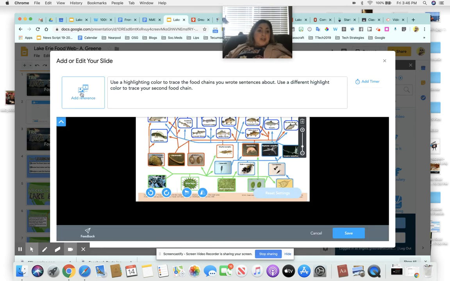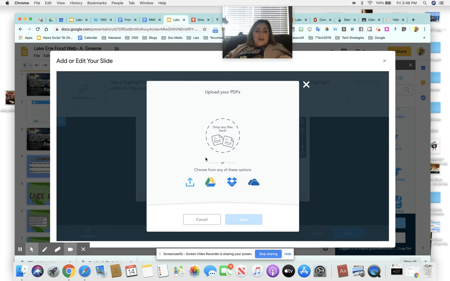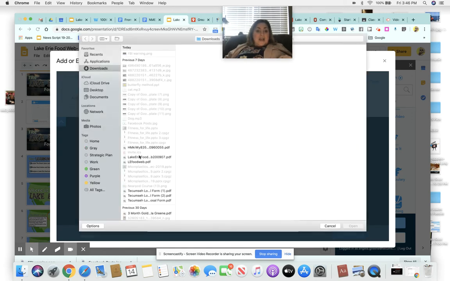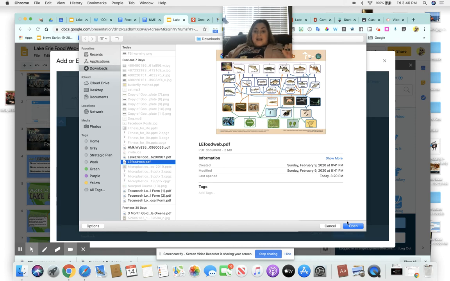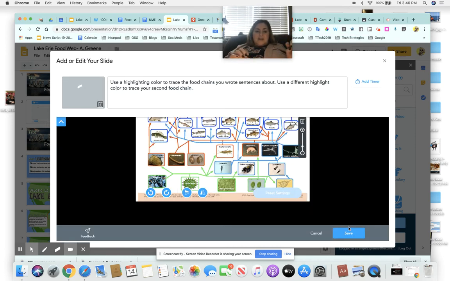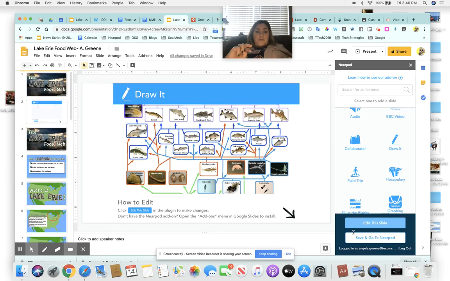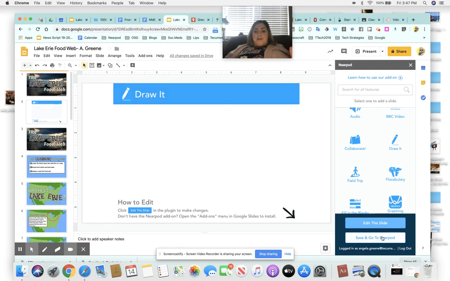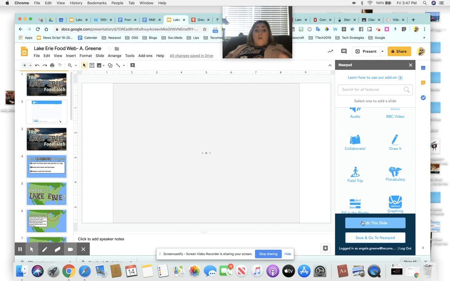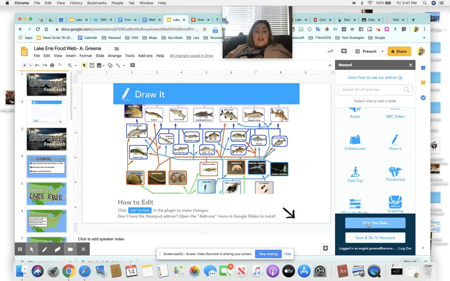I've got my background image, and I'm going to add that PDF one more time just so they have access to it. So this way they'll have access to that first and that second page. And it's kind of redundant, but that's okay. But as a background image to the drawing, I have the first page of that PDF. So they're going to be able to take their drawing tools and literally circle this eats this, this is eaten by this is eaten by this, and then use a different color to do their second chain. So that was good that I had the opportunity to show you that if you mess a slide up, one of the Nearpod slides, you can edit the slide right here with this button.